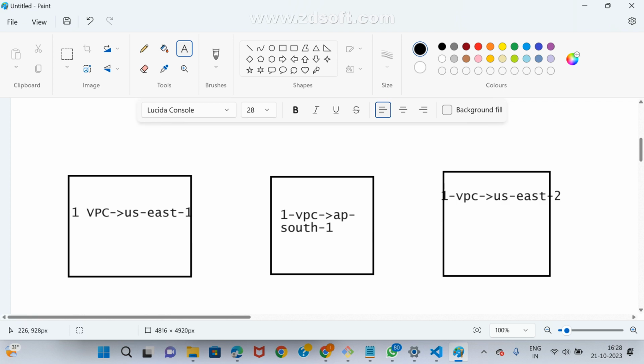See, I am giving the variable file names: dev.tfvars, in the same way qa.tfvars, and now prod.tfvars. Is there any difficulty till now? I think you got the clarity here. If I use dev.tfvars, I want to create my infrastructure in US East 1. If I use qa.tfvars, in Mumbai. If I use prod.tfvars, in US East 2. Shall we go for that?